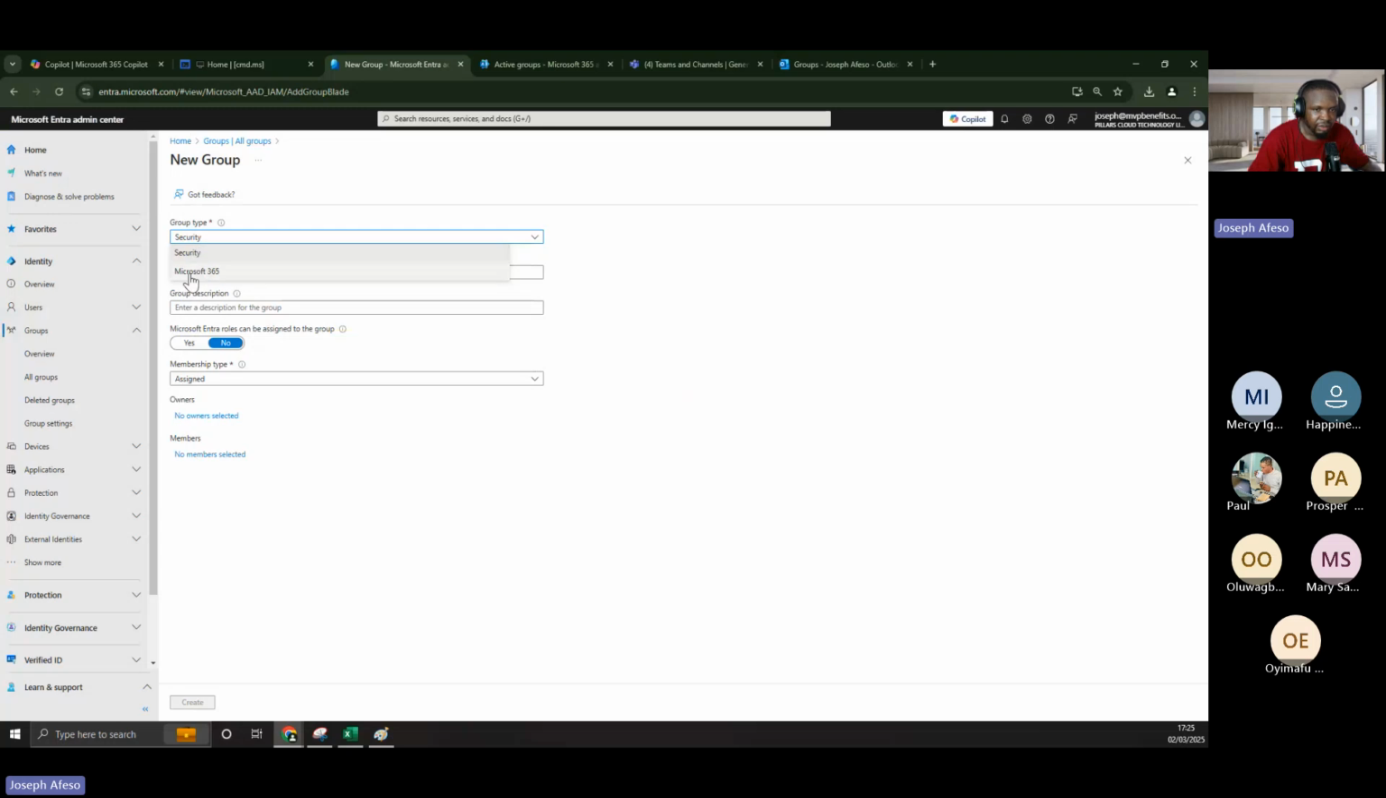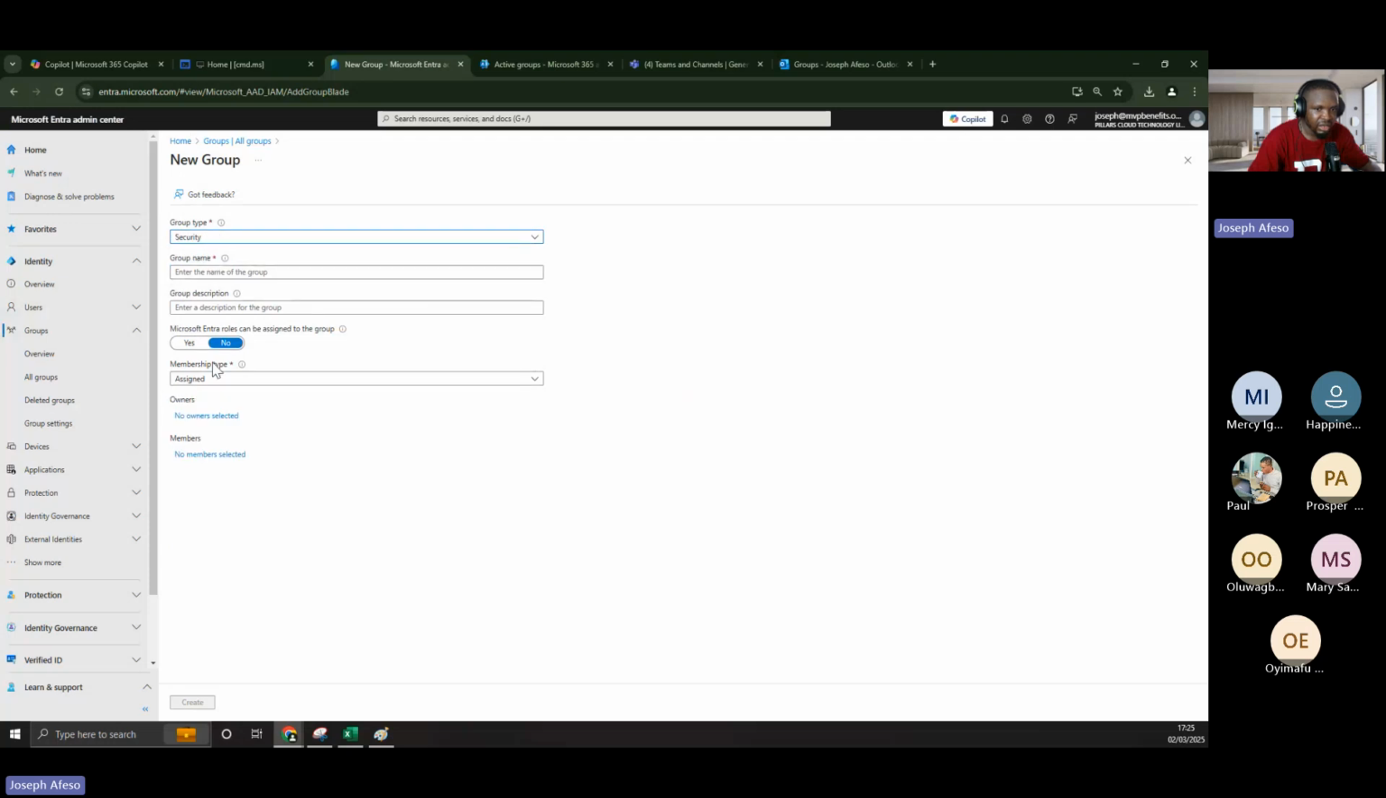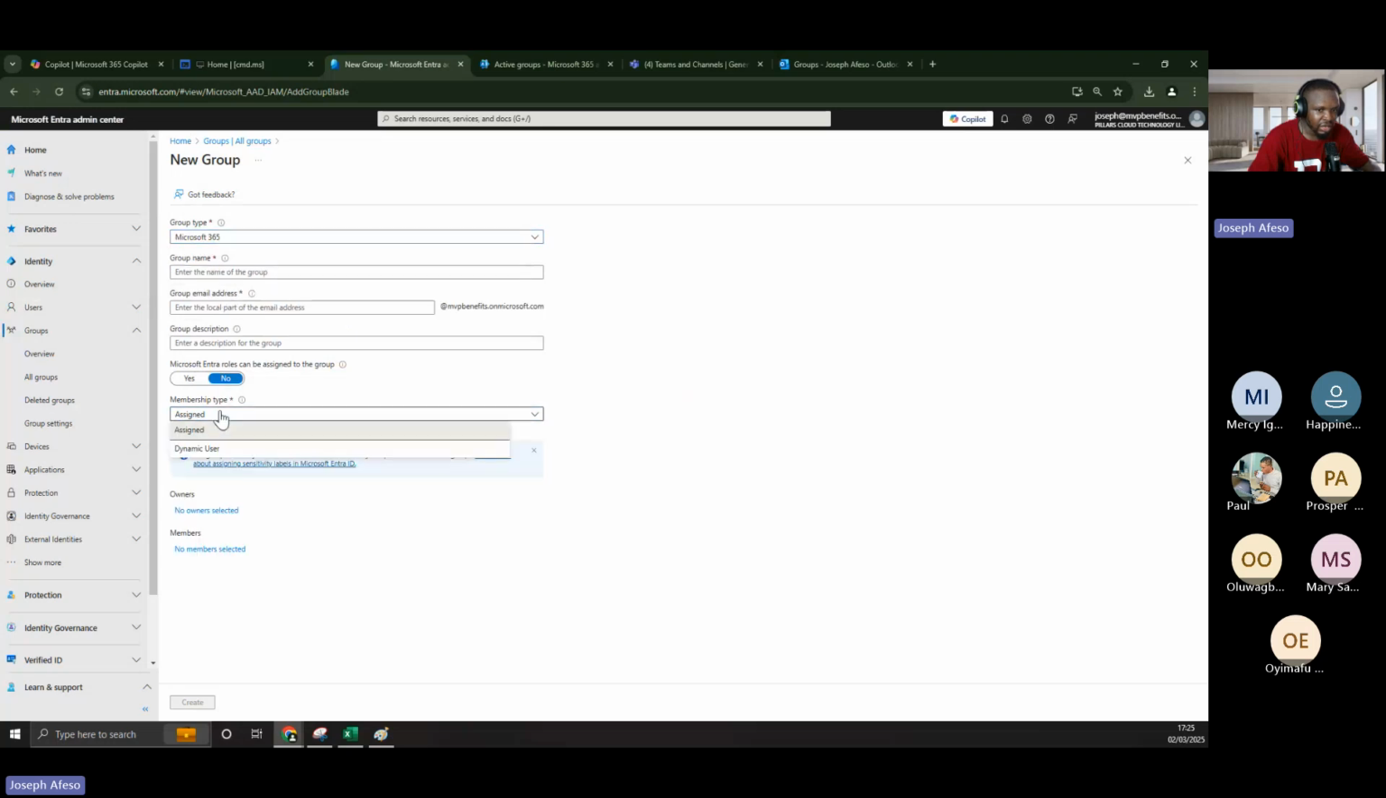Now, if for example you are doing an M365 group, this M365 group cannot be Teams specific, right? For a security group, you can have membership type of dynamic user, dynamic device, or assigned. But if it's an M365 group, there are only two options here, and they are assigned or dynamic.